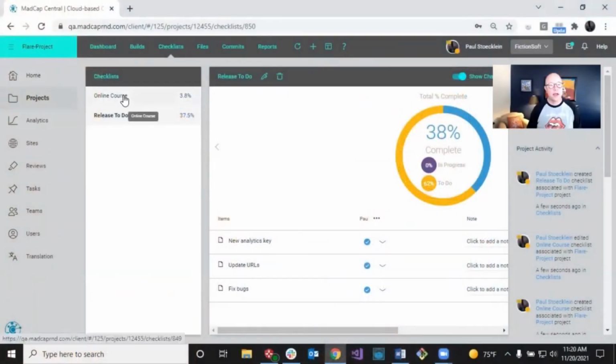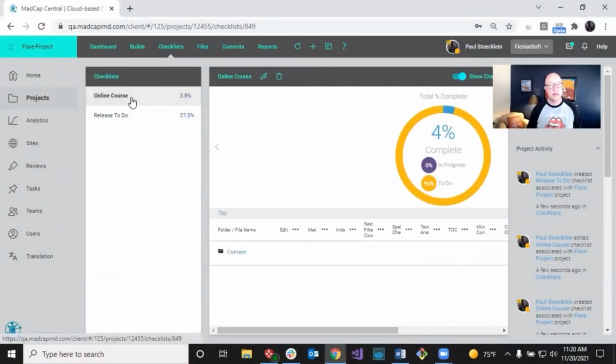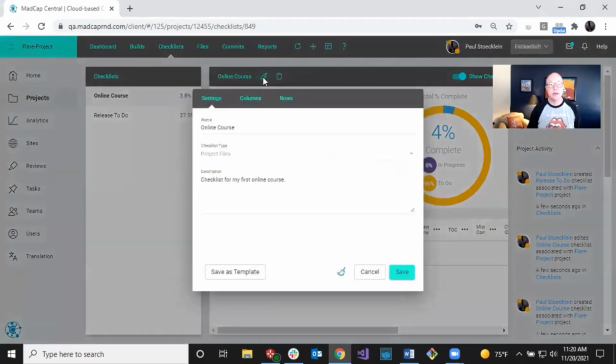All right, before I created this topics checklist, that's what I'm calling it, a topics checklist. It's a project files checklist, but I just have topics in here. And so maybe I want to save this as a template, so it has all the columns in here already. I don't have to go and add them manually each time. So I'm going to click this Edit Checklist button, and now I can just select Save as Template. Click that.